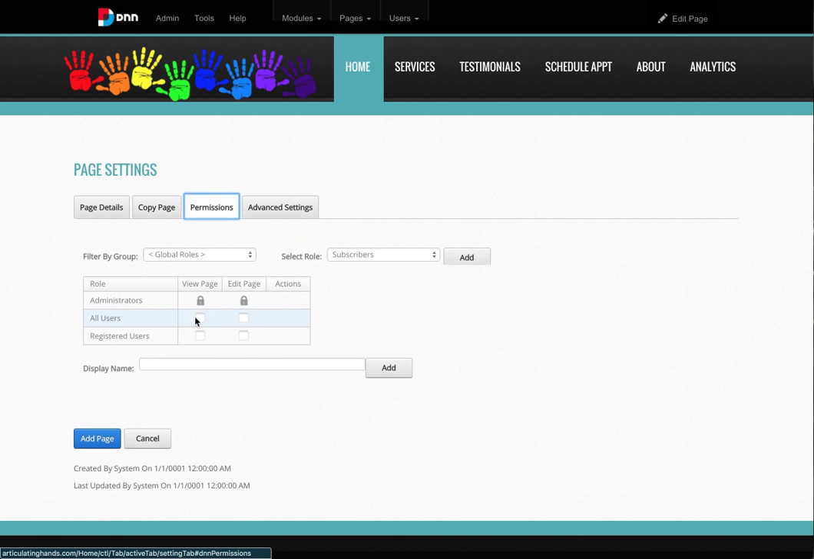Permissions. This might be important. By default, the only people that can see this page are administrators. Right. So admins always can see a page. That means you and me. I do want all users to be able to view the page. Right. So I'll check that off.